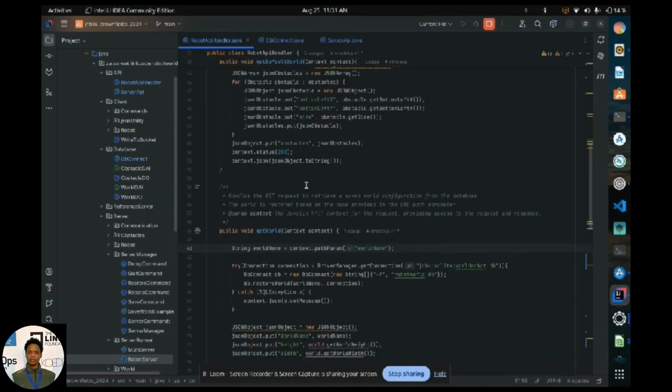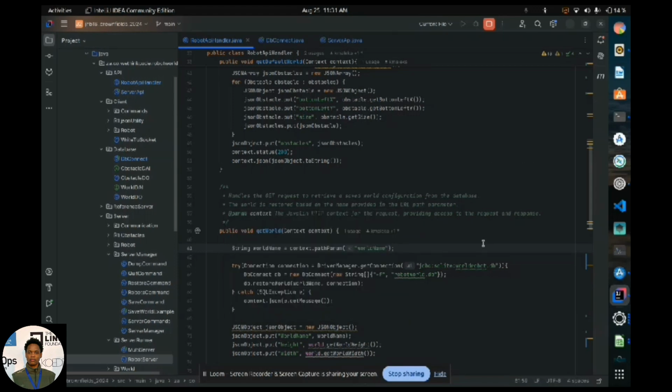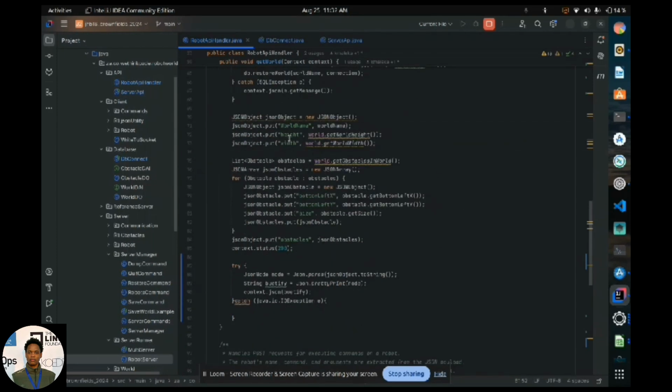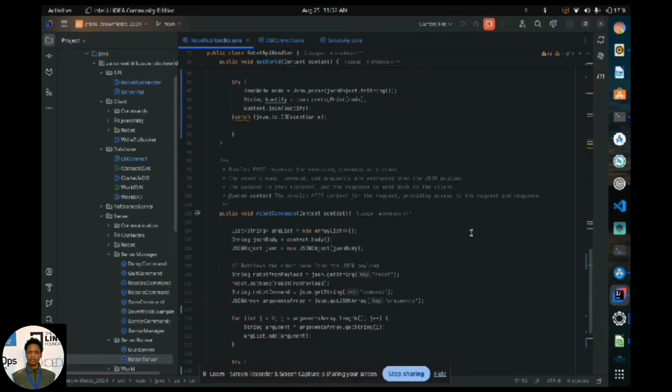The second one handles the GET request to retrieve a saved world configuration from the database. The world is restored based on the name provided in the URL path parameter, which also takes a Javelin HTTP context for the request as a parameter. As here it tries to form a connection to the world robot database with the world name to get the world name specified. And here I'm creating a JSON object with world name, height, width, and its obstacles and positions and sizes.